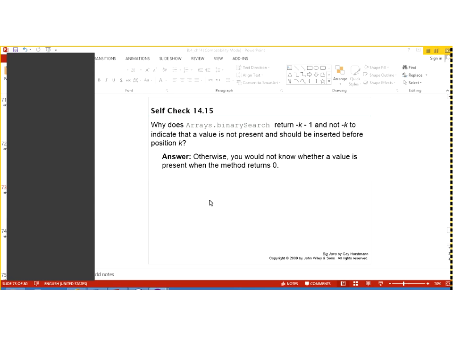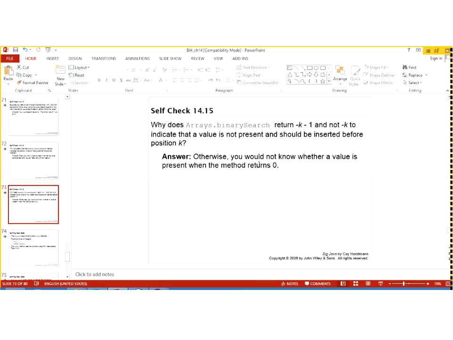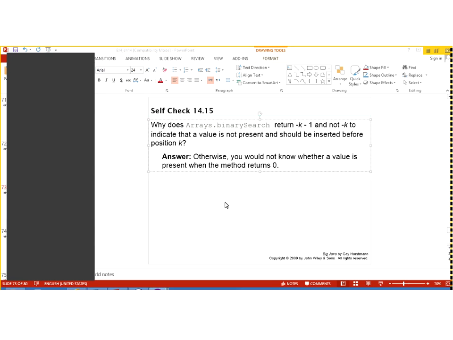It makes more sense. However, if it returns only -k, you see what will happen? You would not know whether a value is present when the method returns 0. Assume the value I'm searching for is already at position 0. The method will return 0, meaning I have found the value at position 0. But there's nothing called -0. So 0 can have two interpretations: either the value is found at 0 or the value is not found, but both will have the value of 0 because we don't have something called -0.